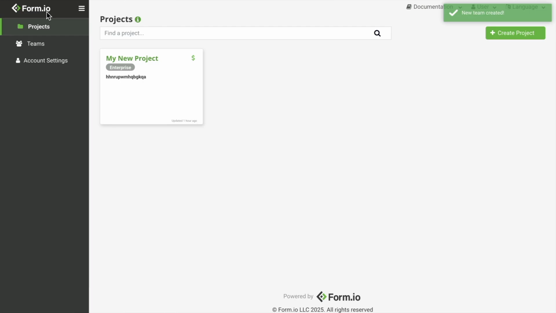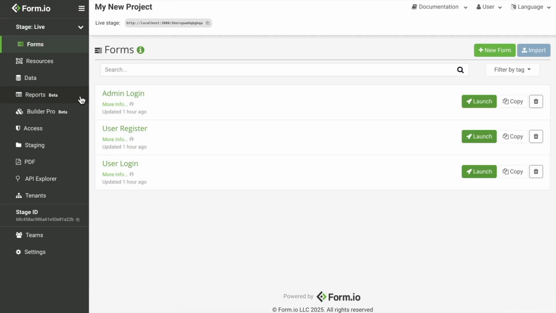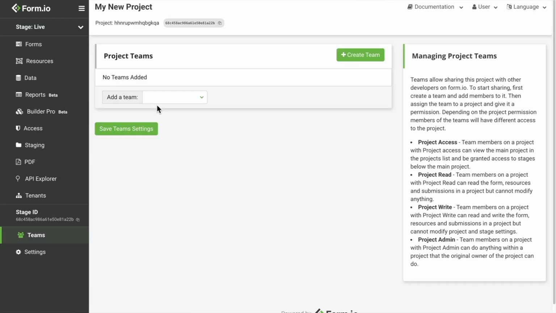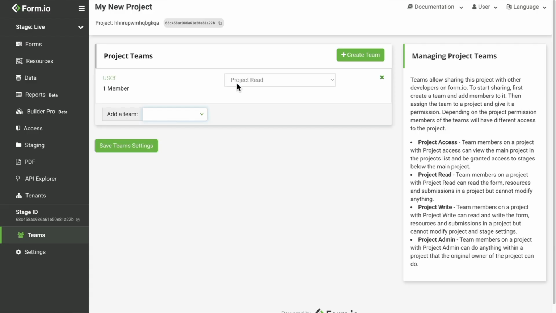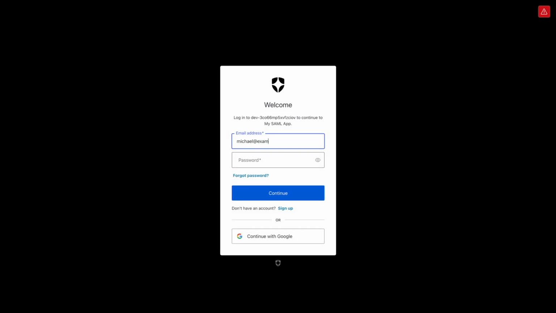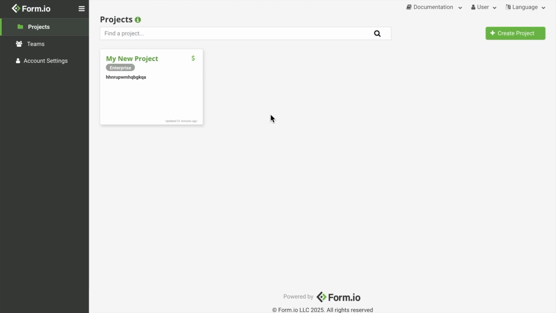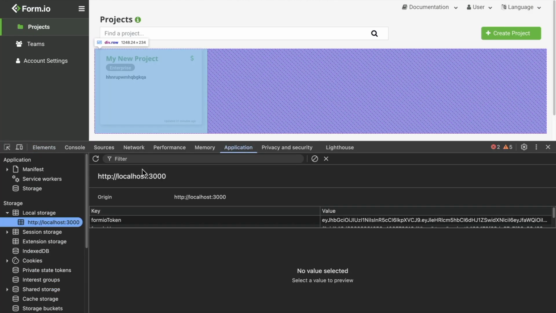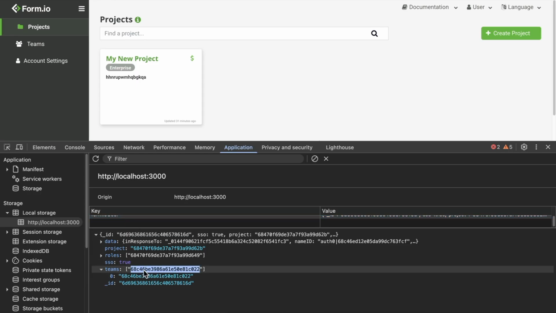Once the team has been created, add the team to a project via the Project Team tab. Assign permissions to define what actions the team can perform within that project. Confirm team mapping by checking the user object after authentication. The JSON should show SSO user details and the associated Form.IO team ID.